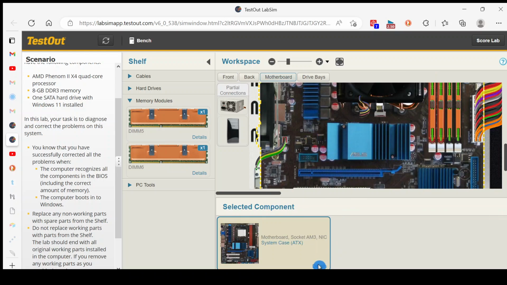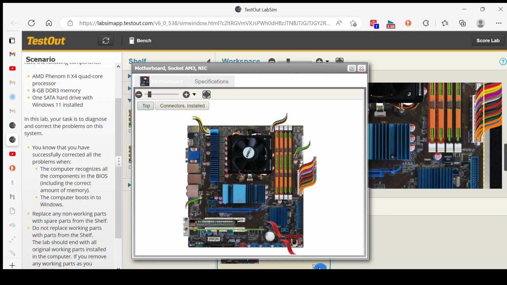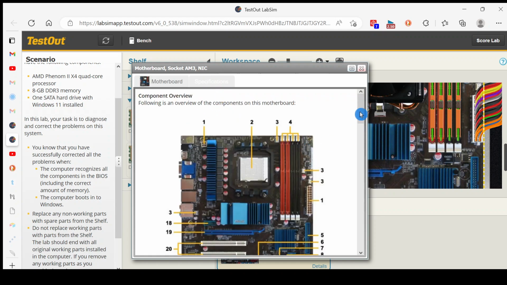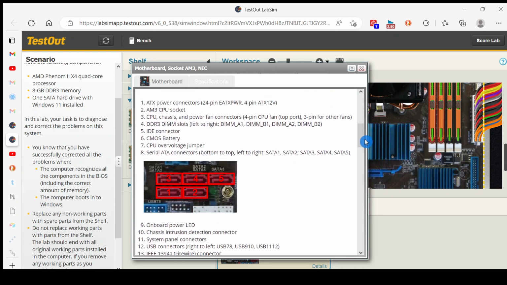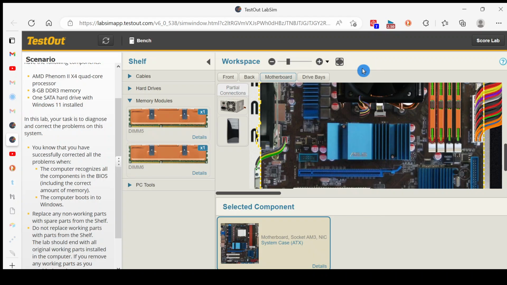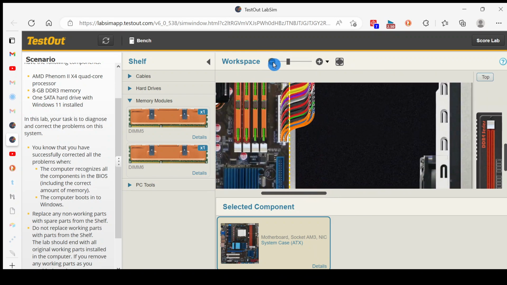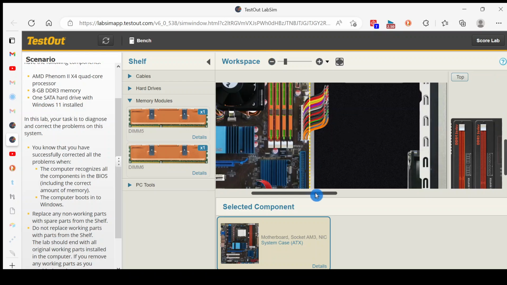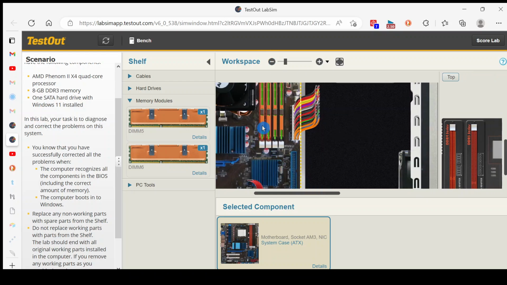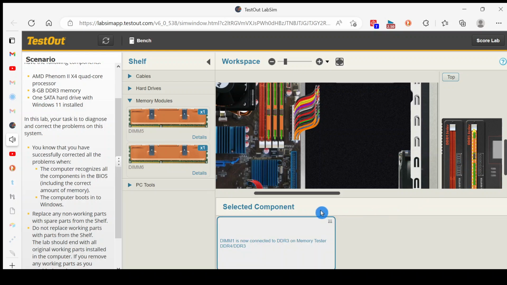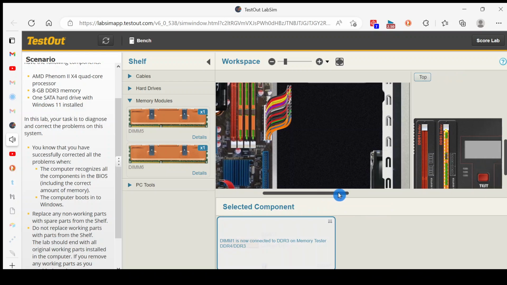And if we click on our motherboard details, and the memory is at number 4, we can see that our memory is DDR3. Right, okay. So let's mouse over a bit, maybe quite a bit. All right, and let's take our first memory module and put it in the DDR3 slot, and then click on test.